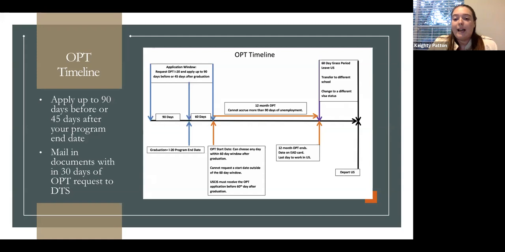Your OPT does last for 12 months, and your last day is on the day that your EAD card expires, or your OPT program end date. They should be the same. If they're not, it's your EAD card. It's kind of the trump card. Whatever your EAD card says is your last day. And then after that, you have a 60-day grace period where you can either leave the US, transfer to a different school, or change your status. So that's kind of the timeline.